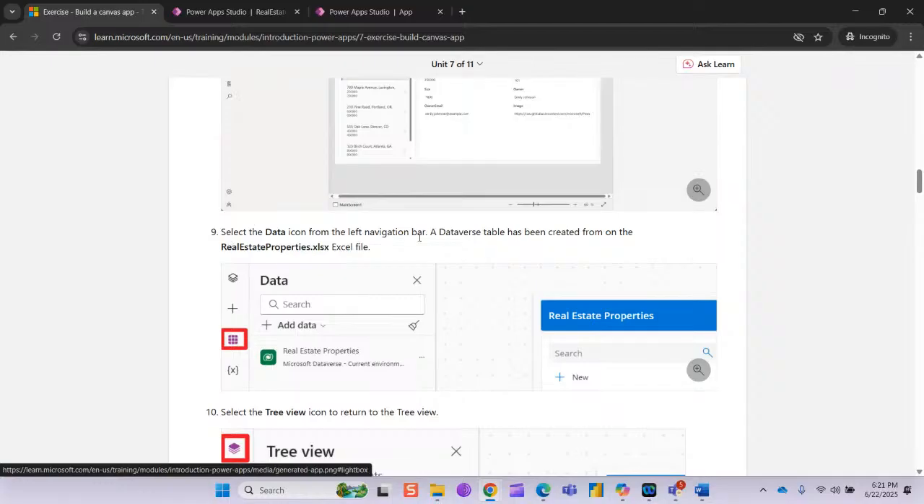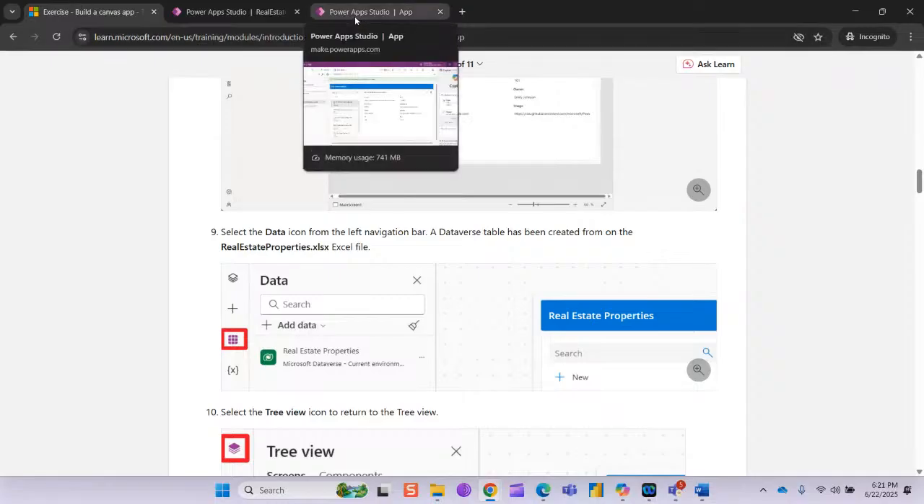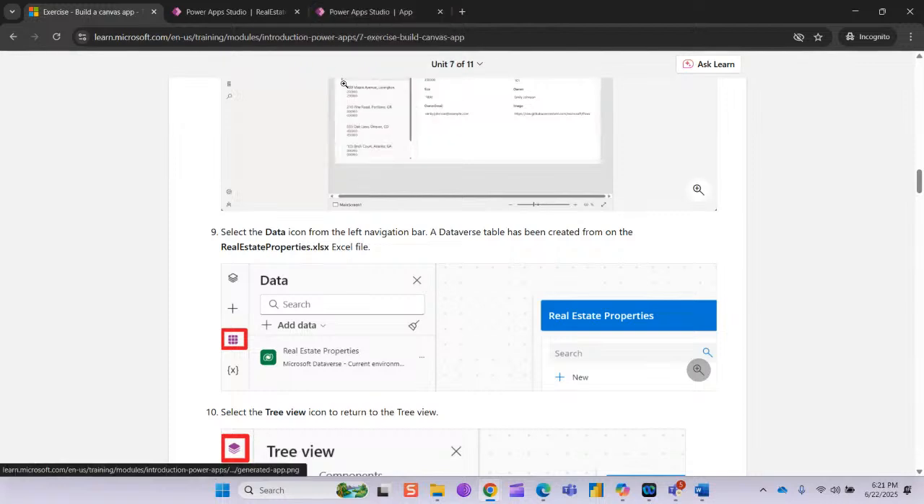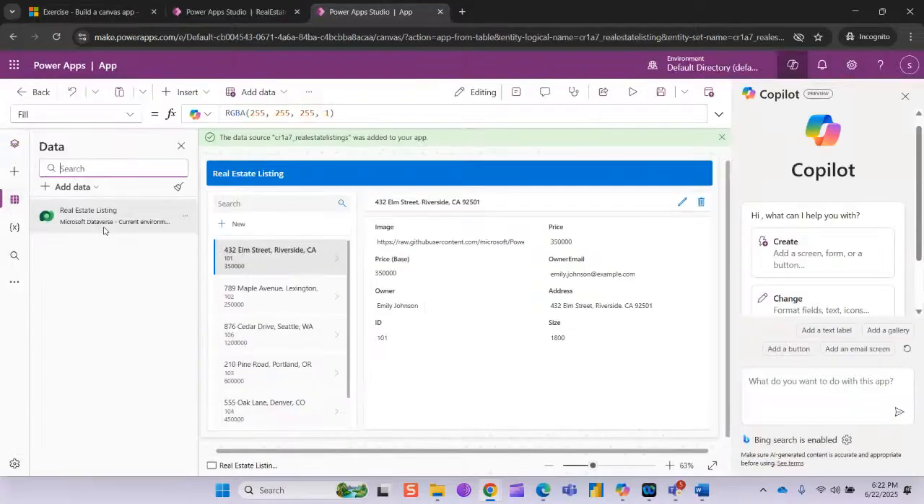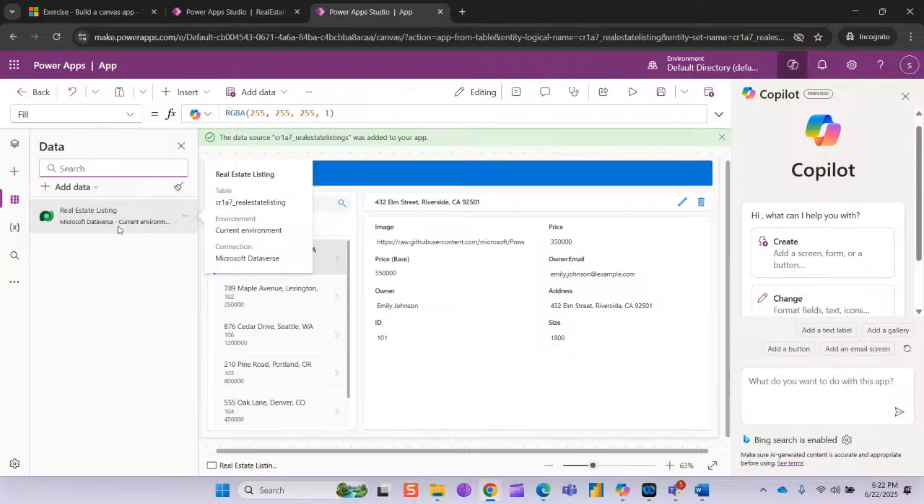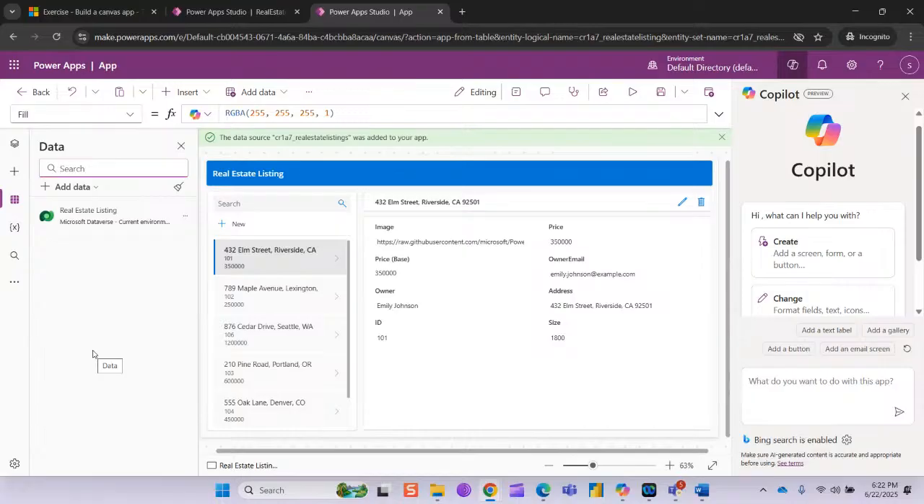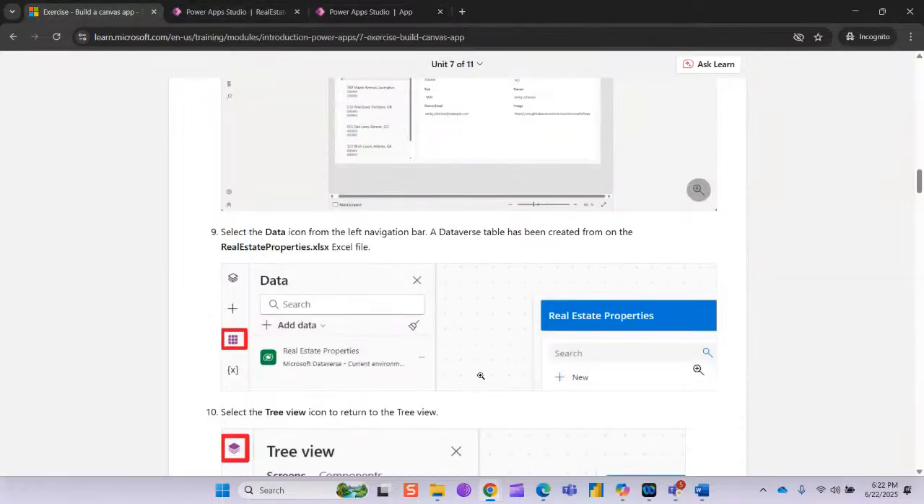Now select the data icon from the left navigation bar. A Dataverse table has been created, because when we upload the Excel data, it asks to save data and create app. So the data will be saved in the Dataverse table. Let's check that here. Click on the data, and you can see real estate listing, Microsoft Dataverse. We didn't create this, but it was auto-created just by uploading the Excel.